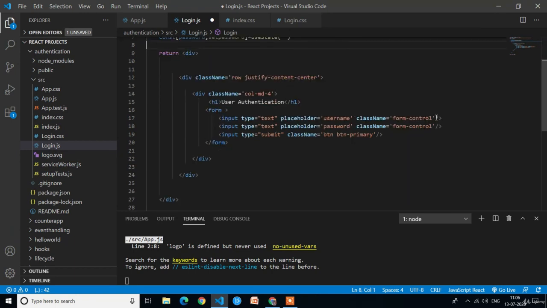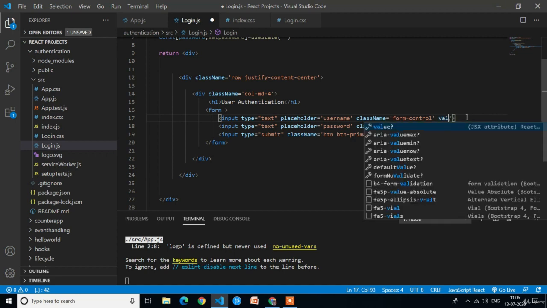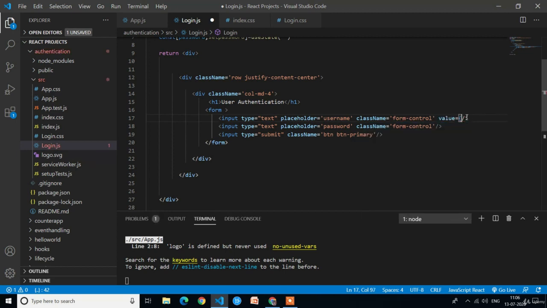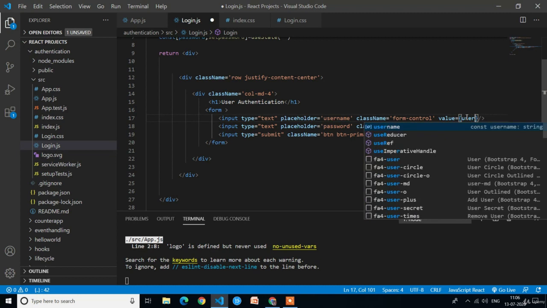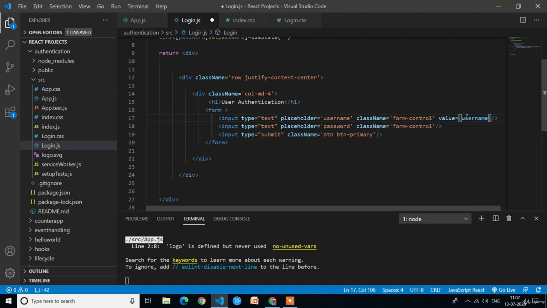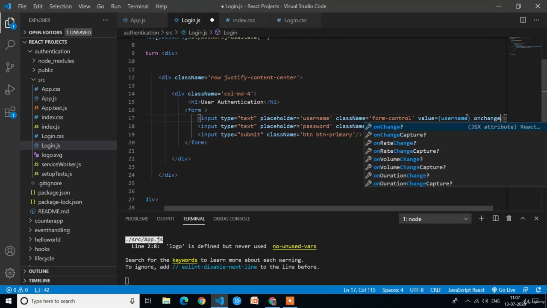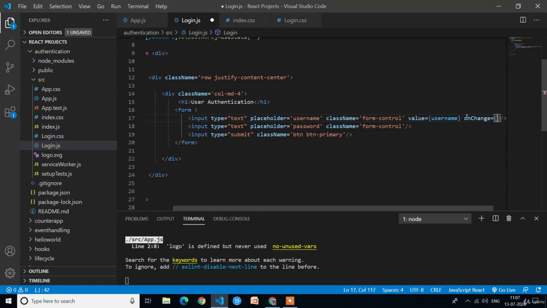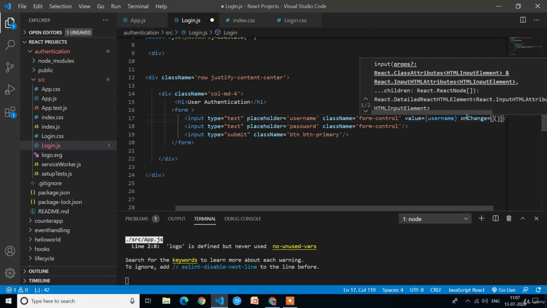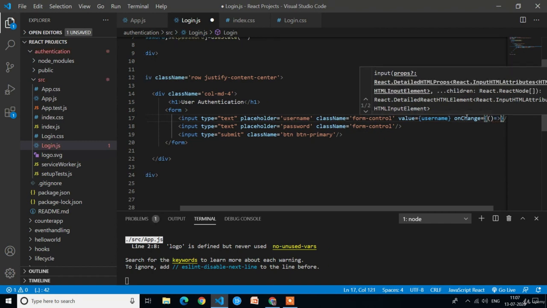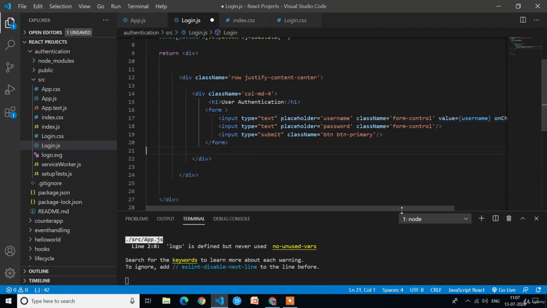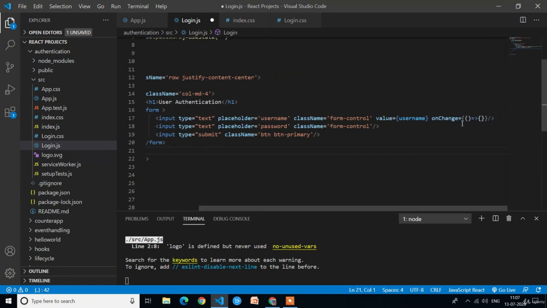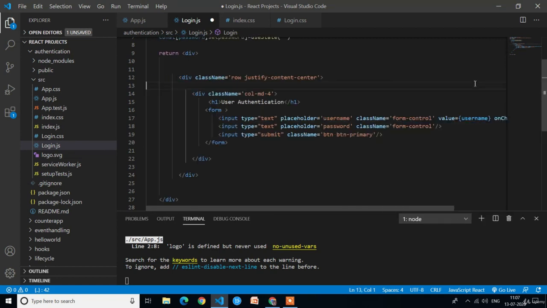So after the className, I will write value equal to username. After writing the value, we have to write the onChange method for these input fields. For every onChange method, we have to update the input field value with the help of arrow functions. So this arrow function will take the parameter as event. So here I will write the event as the parameter in the arrow function.